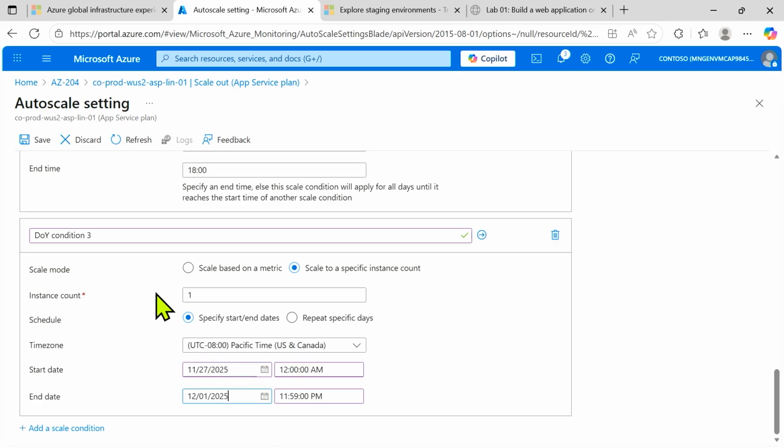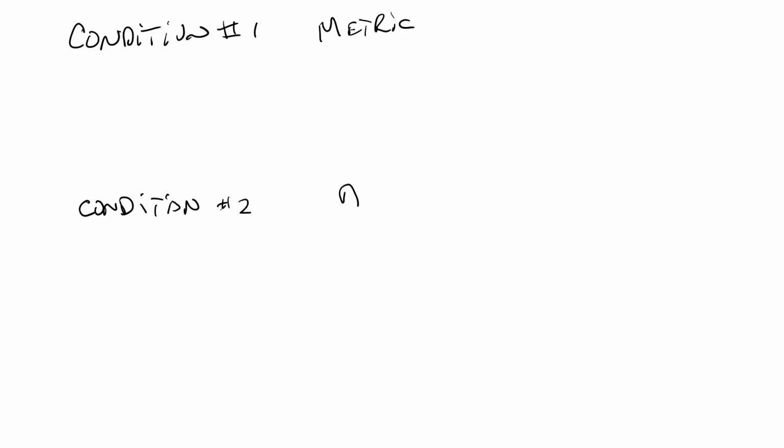And now I could create a scaling condition that had rules. I've got 3 conditions, one for a metric, one for a day of the year, and one for a day of the week that you're working with. Now I'm going to go back to my whiteboard. So if I have my 3 conditions, and that was a metric, I have condition number 2, which is the day of the week, and condition number 3, which is the day of the year. I had rules to scale out, and I had rules to scale back in.